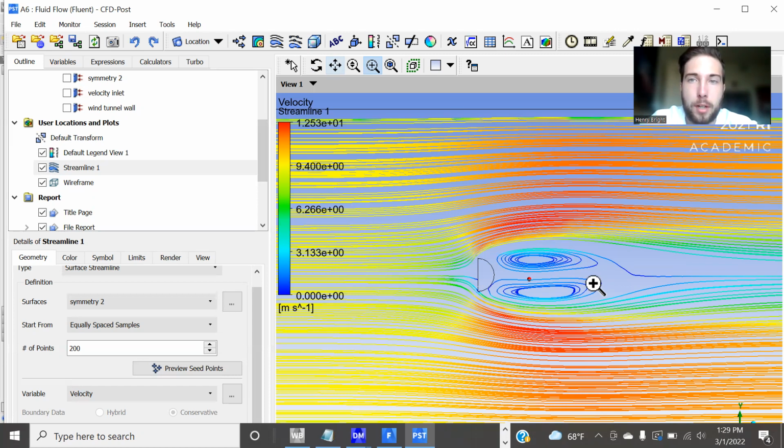And honestly I think that's it for this part of the project. I'll be uploading a part 2 for this video to show you how to do the same sort of thing, but with the airfoil. So stay tuned for that. Thanks.